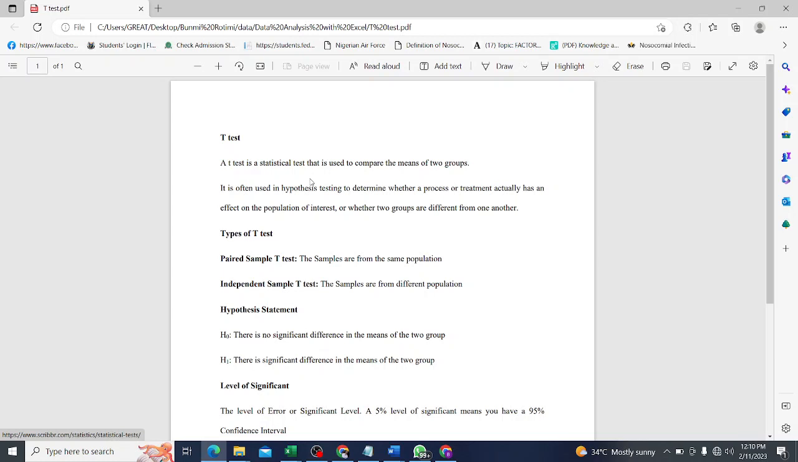Now, just like I've mentioned earlier, the t-test is often used in hypothesis testing, and the hypothesis statement used in t-test is that there is no significant difference in the means of the two groups. That is, the null hypothesis would mean that there is no significant difference in the mean. Don't forget, what we are testing in a t-test is that we are comparing the mean of two groups. So the null hypothesis will be that there's no significant difference in the means of the two groups, while the alternative hypothesis will be that there is a significant difference in the means of the two groups.